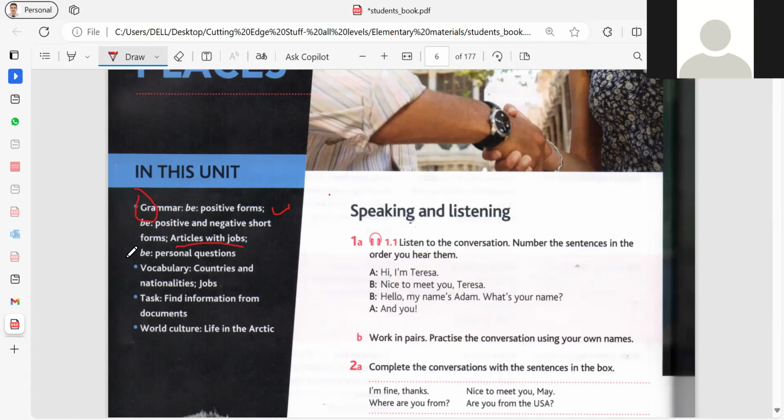Okay. What about vocab? Inshallah, in this unit, we'll focus on countries and nationalities. Like, where are you from, Jude? I'm from Saudi Arabia. Okay, you are from Saudi Arabia, so you are Saudi. So here we have Saudi Arabia the country, Saudi the nationality, like this.